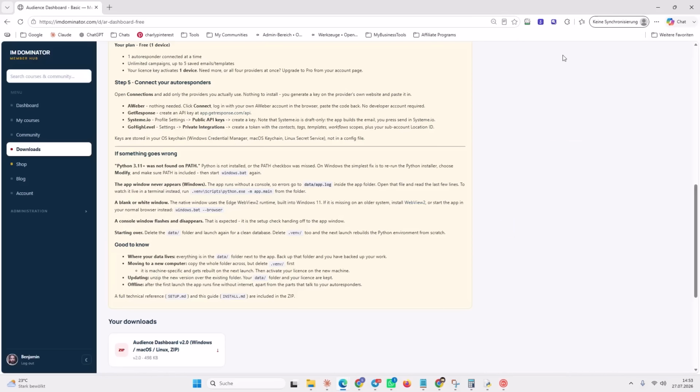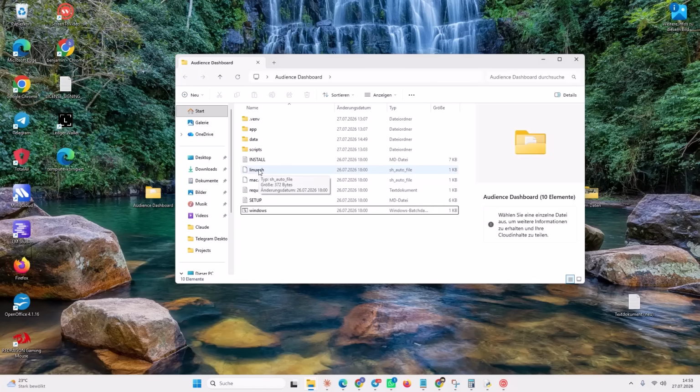Download the file, unzip it into a folder, and then choose the launcher for your operating system, Windows, Mac, or Linux. I have already extracted it here, so I can open the folder directly. Double-click the file that matches your system. The first start can take a minute and you need Python installed. The setup steps are explained on the page, so follow those instructions if it does not open immediately.